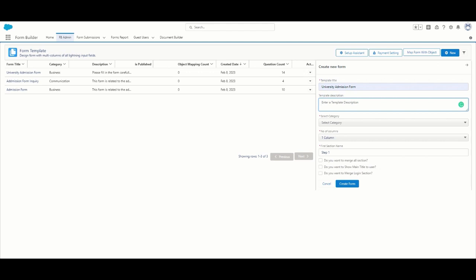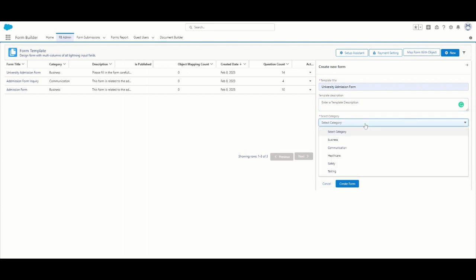In the second section, you can see the template description. If you want to describe, you can mention the description of your templates or forms. Third section, category. You have to choose one of the options from the drop-down. I'm going to select the business category.